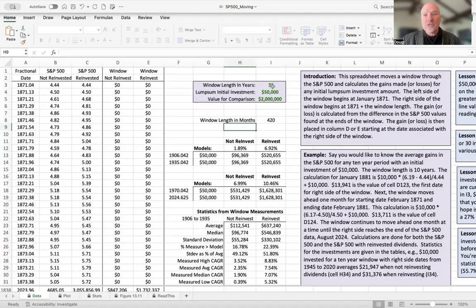There's very few parts in this in terms of parameters to enter. In this case, we're going to enter 35 for the window length, a $50,000 initial investment, and then we want to have a value for comparison of 2 million. We'll come back to that. Let's look at the plot to see how this looks when using just those two parameters.